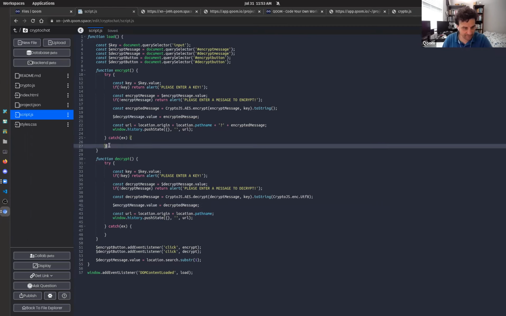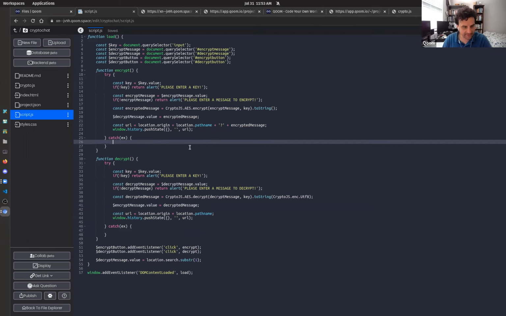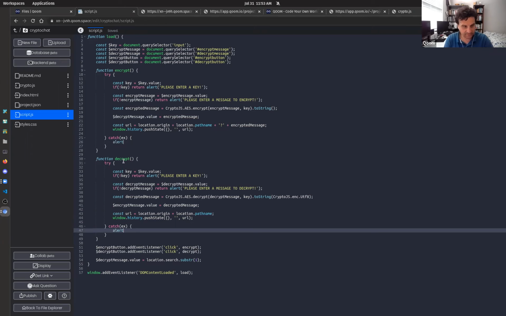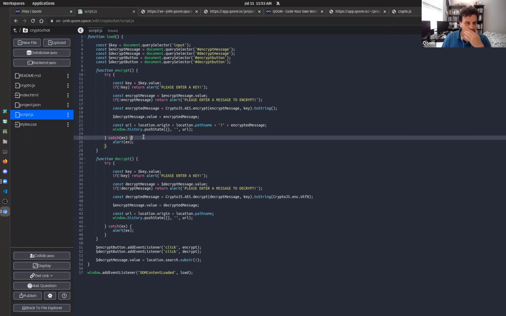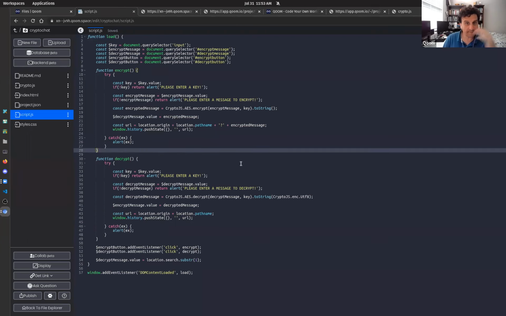All right, and I forgot here. If there's any errors here, again, you hit the control key and you can have multi-cursors. You can just do alert X like that. So in case there's any exceptions going on, I can be alerted to them. All right, so now let's test this out.